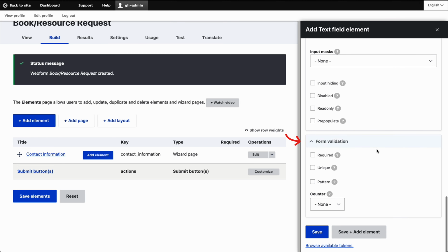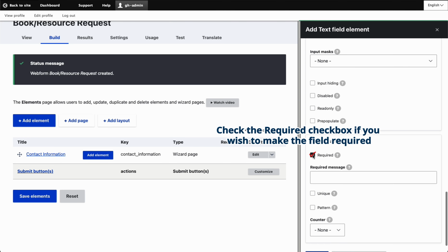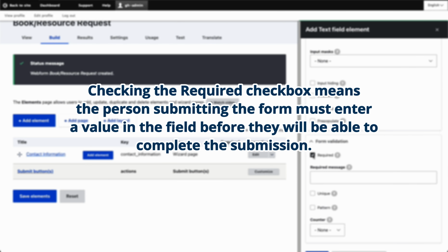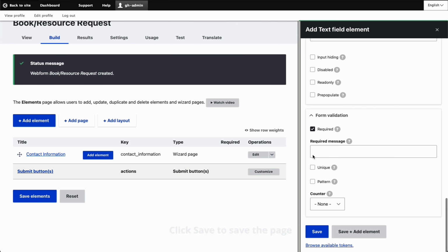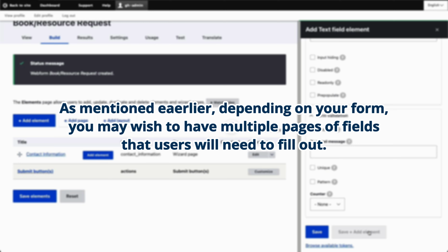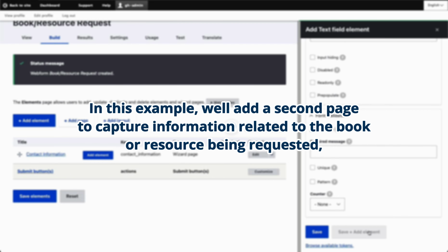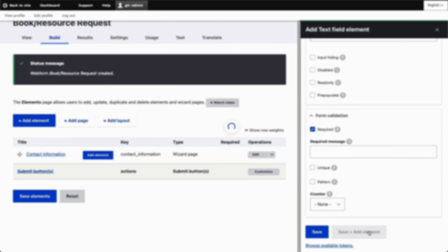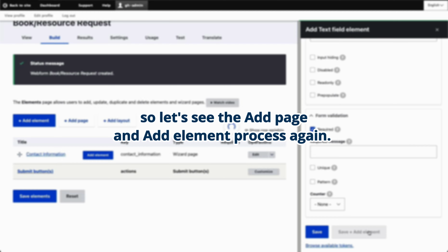Under the Form Validation section, check the Required checkbox if you wish to make the field required, meaning the person submitting the form must enter a value in the field before they will be able to complete the submission. Once finished, click Save and close this window, or click the Save plus Add Element button to save and add a new element. As mentioned earlier, depending on your form, you may wish to have multiple pages of fields that users will need to fill out. In this example, we'll add a second page to capture information related to the book or resource being requested. So let's see the Add Page and Add Element process again.